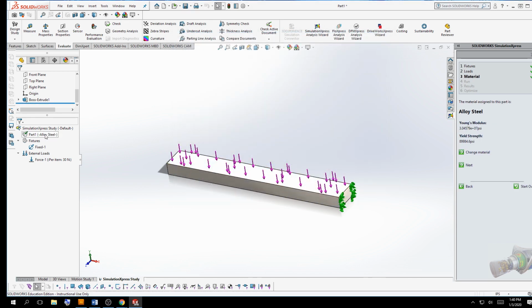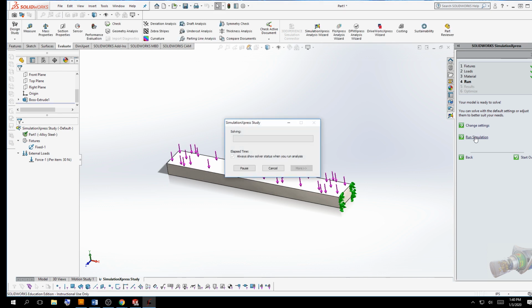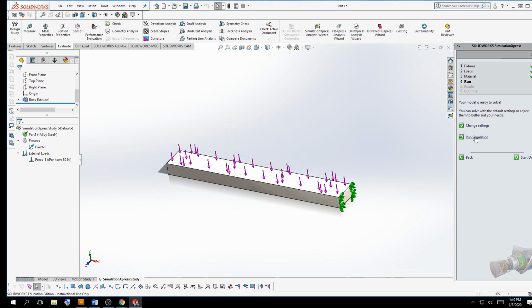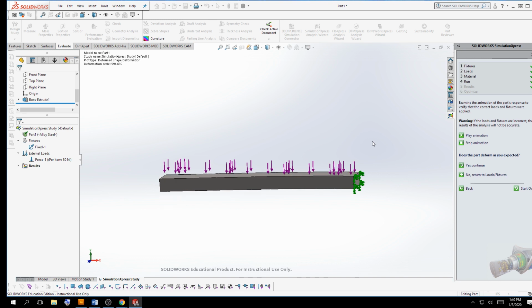On the left, you'll notice it says alloy steel. Okay. And over here, alloy steel has been selected. You're going to click Next. And then you're going to hit Run Simulation. Watch what it does. It takes some time. It's doing a lot of math. Obviously, if this were a complicated simulation, it would take more time. There's the deflection, and that's the animation.